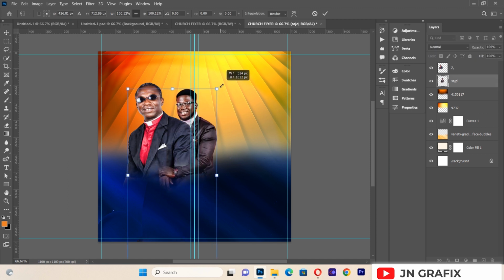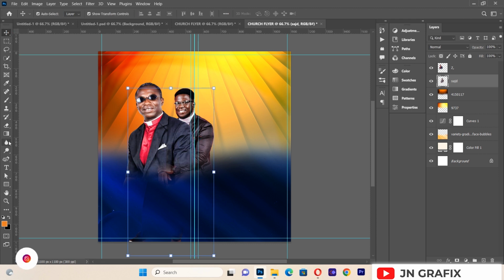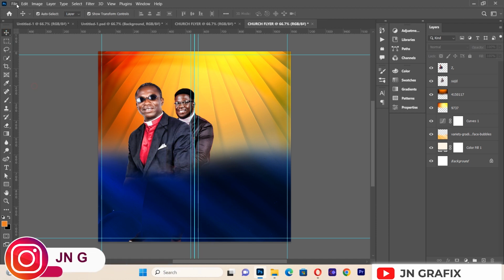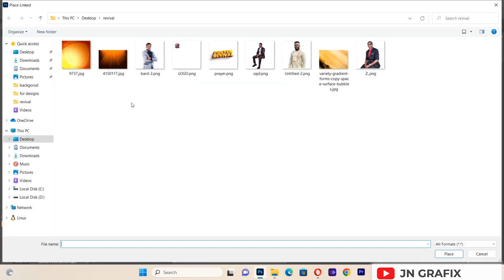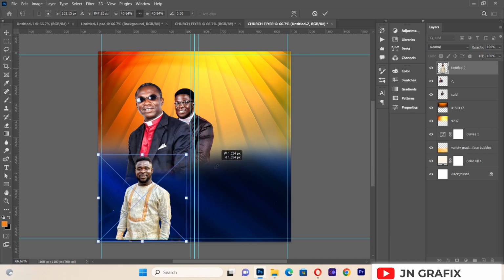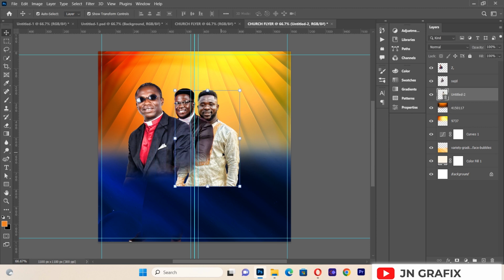So I can just reduce this minister a little bit so that we will just have something like this, very nice and beautiful. So I'll continue to clean the down part of this minister and we'll get something like this. So after I'm done with this, I'll just continue on and place this minister also inside. So I'll reduce this minister too and I will bring it under the minister that I just placed inside.